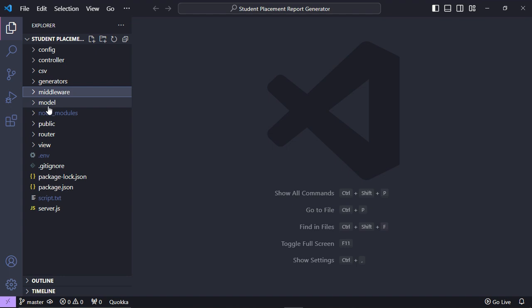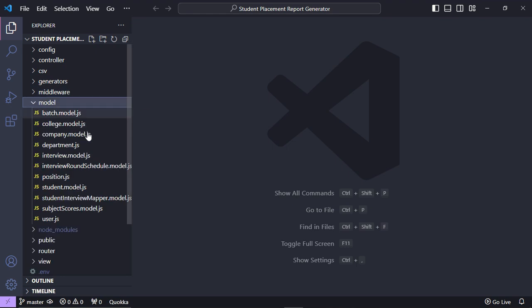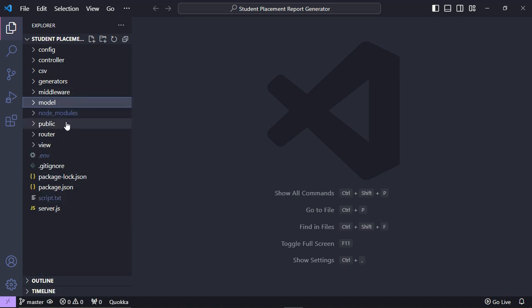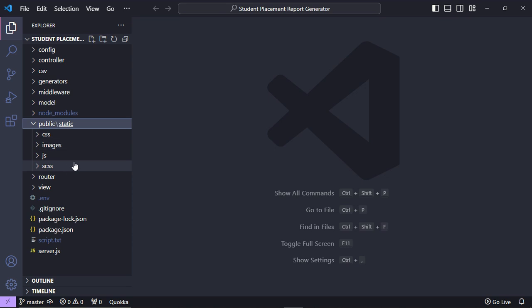Here is another folder with the name model, in which I am maintaining the entire structure of the various tables. Here is another folder with the name public, in which all of the files that are going to get downloaded on my client side will get stored, like CSS files, images, or the JS files.